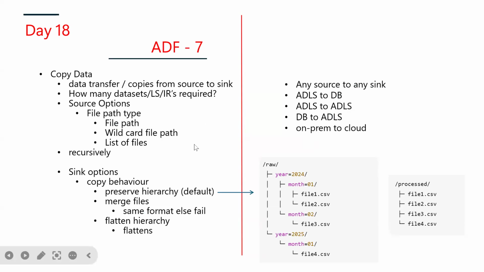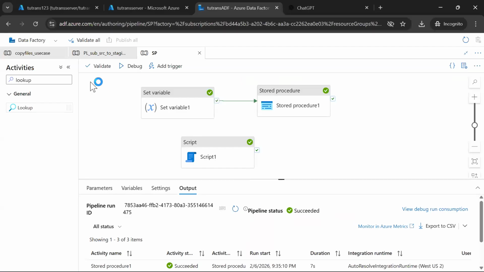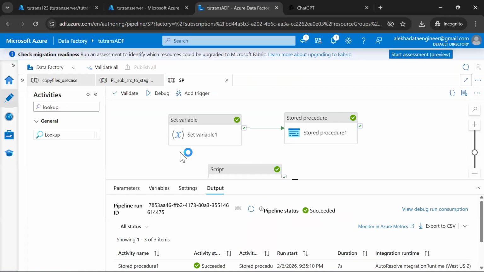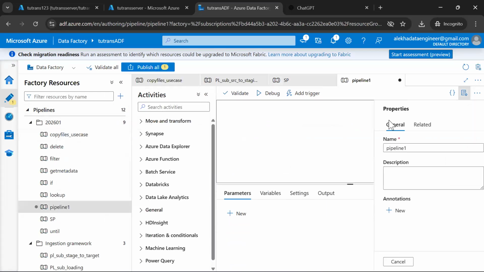So what are the different options? First we'll start slow, meaning the basic understanding of the copy data activity, and from there we will slowly understand the different options inside your copy data activity. Copy data.